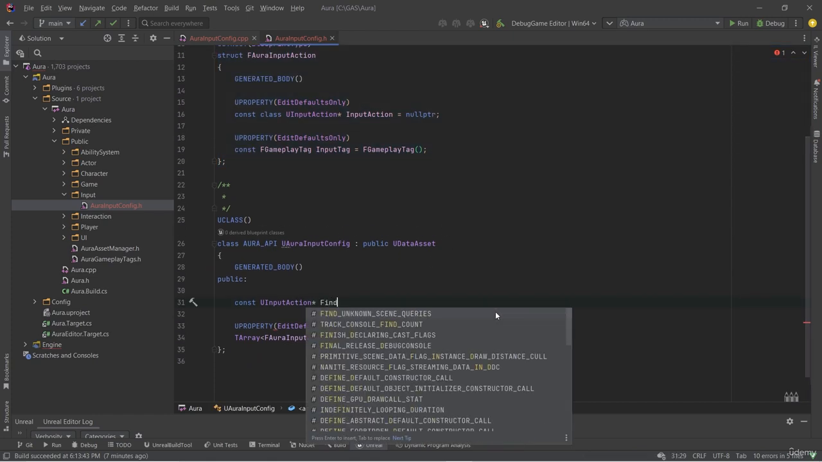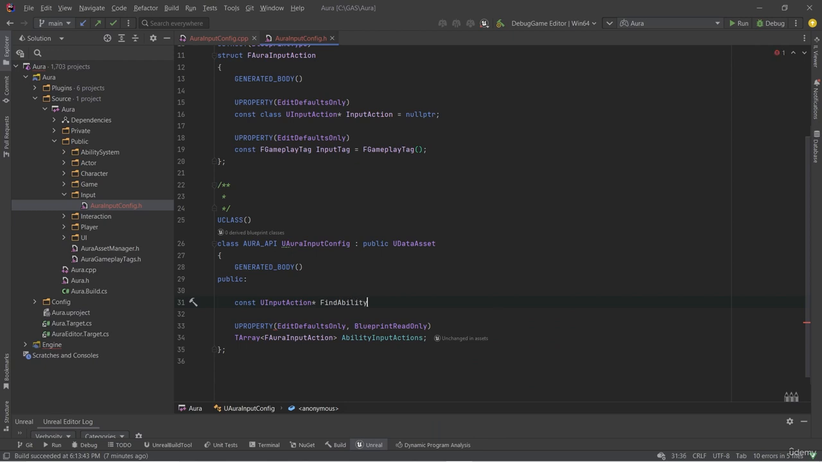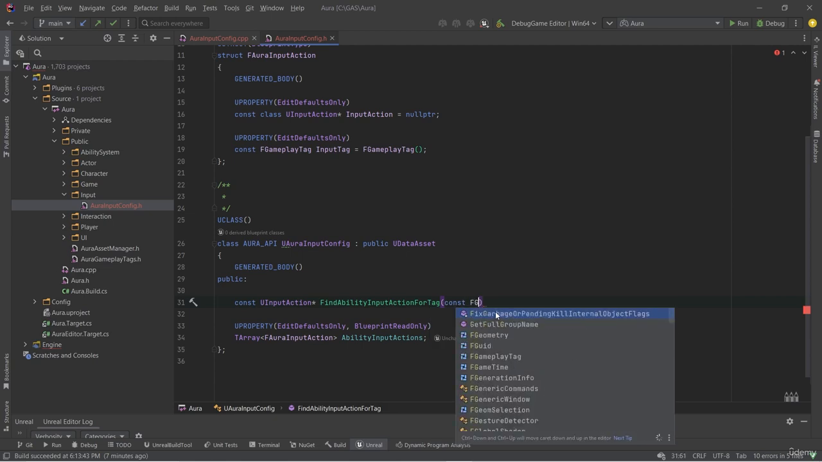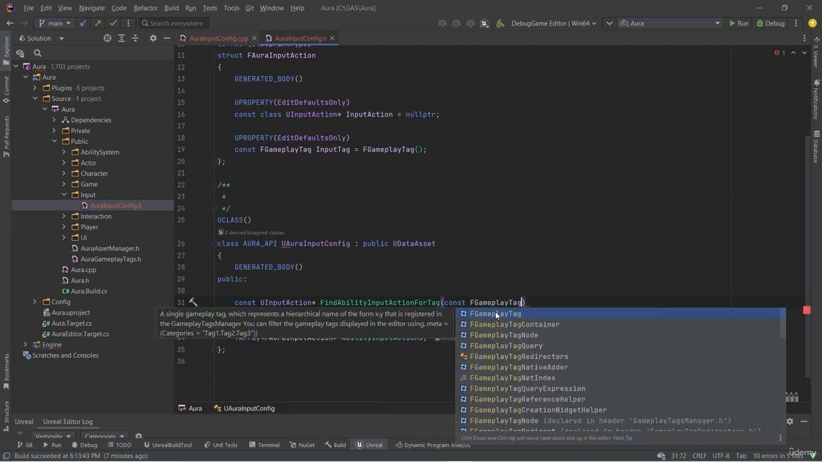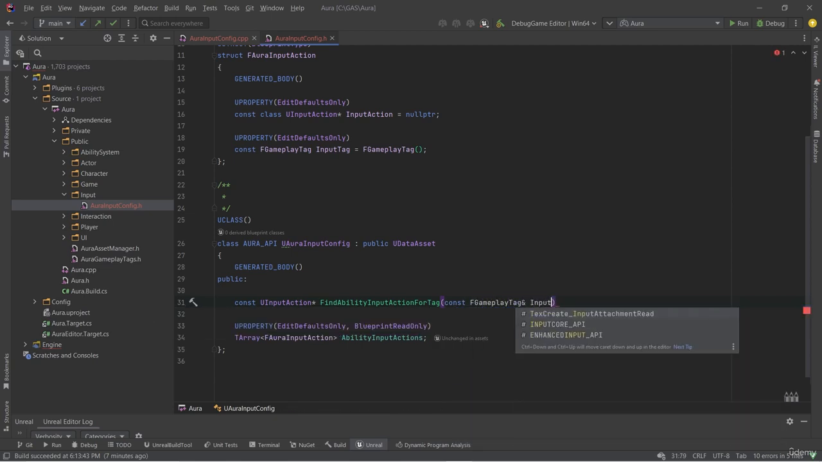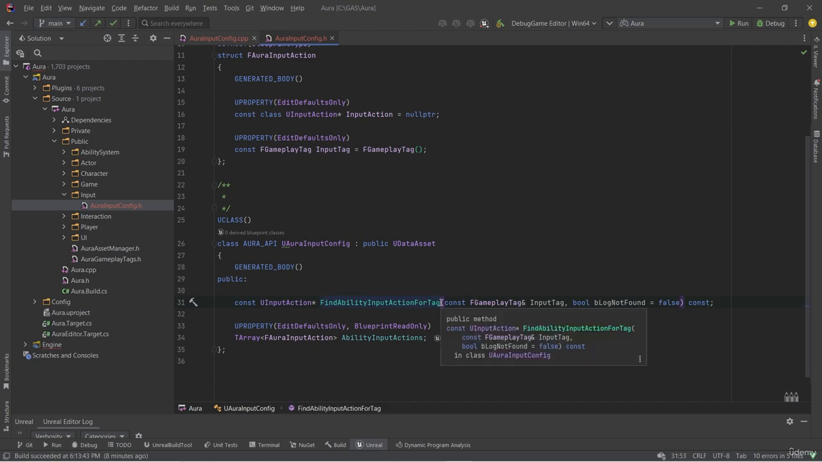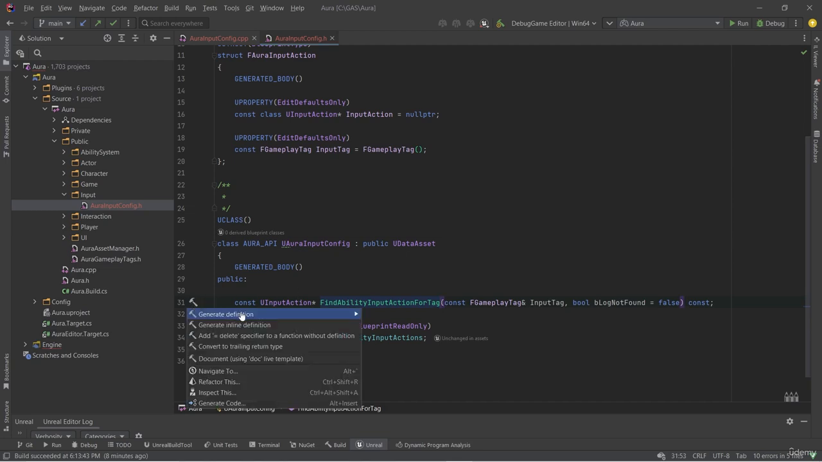So this function will be called FindAbilityInputActionForTag, which will take a const FGameplayTag by reference called InputTag, and I'll have an optional boolean, bLogNotFound. We'll set it to false by default, and this will be a const function. So this will simply return the input action associated with a given tag. So let's generate the definition.